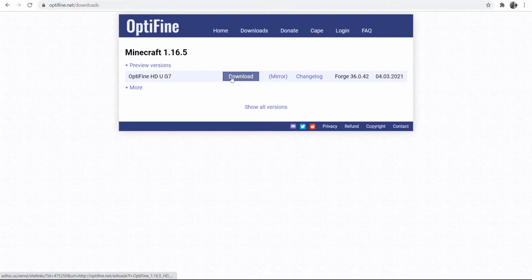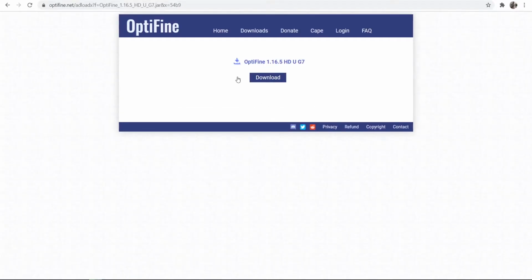Now you can go ahead and click on download and it will redirect you to this page here. Here you can go ahead and skip any advertisements that might be shown. Then it will redirect you to this page here where you can go ahead and download the file.